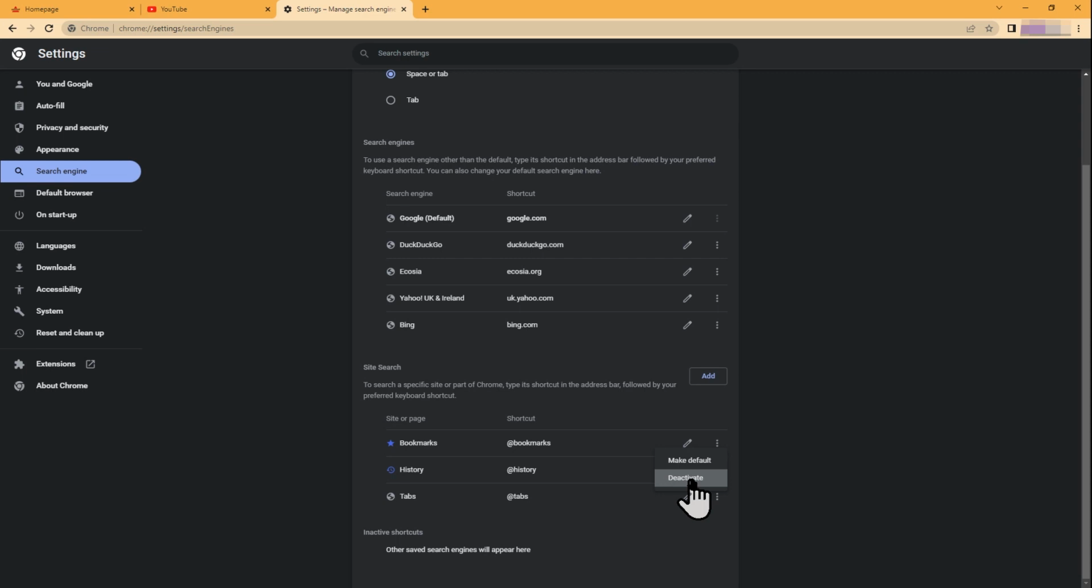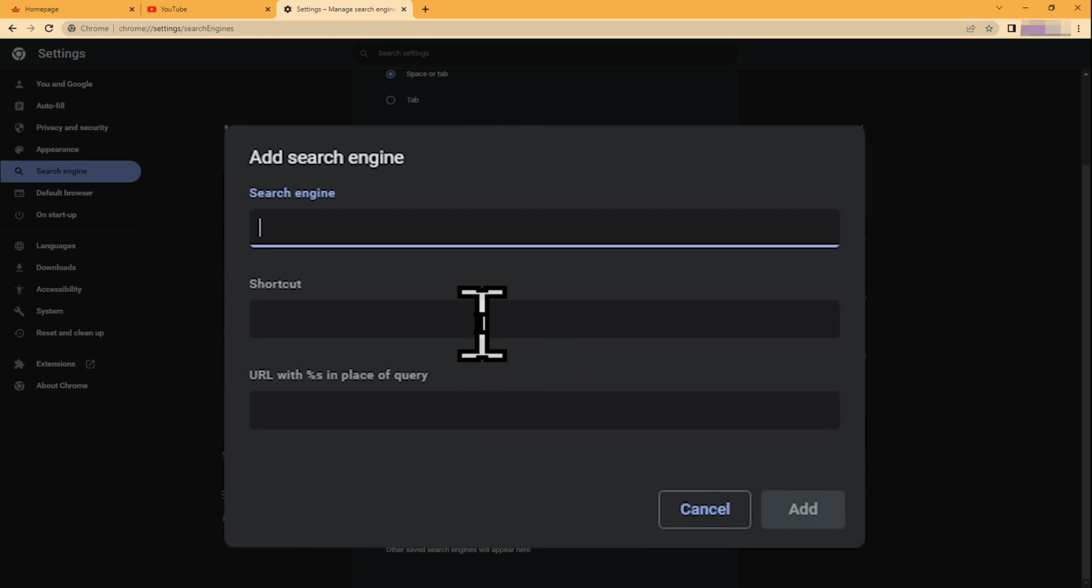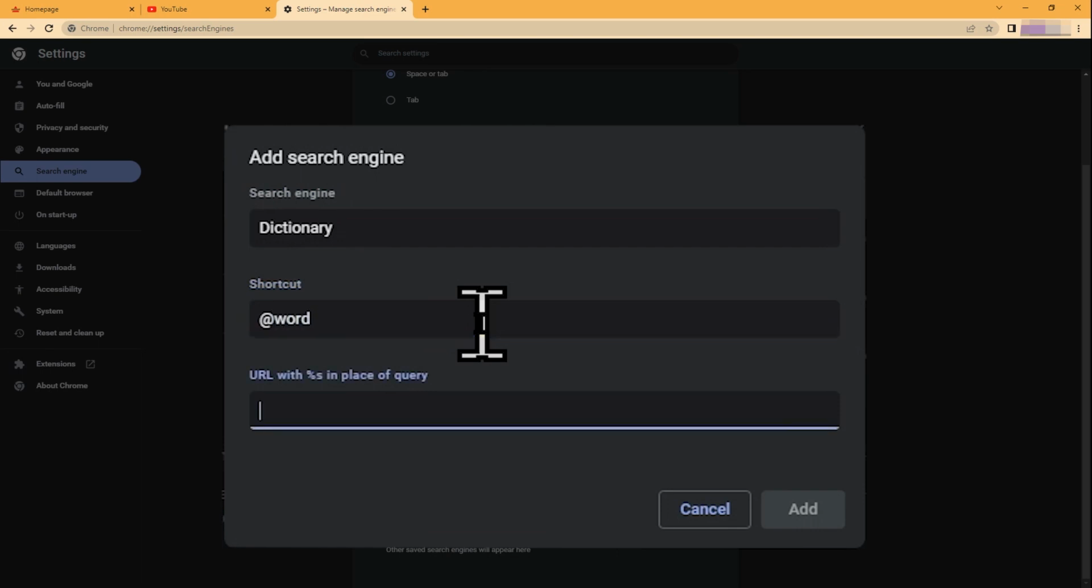For example, you may want to have access to a dictionary, so click on Add and the Edit Shortcut window pops up with the fields blank. Let's call this site search shortcut Dictionary. The shortcut that you type needs to be memorable. Google's suggestion to prefix site search shortcuts with @ character seems sensible, so let's set the shortcut as @word. I didn't want to use @dictionary because that's too long to type.